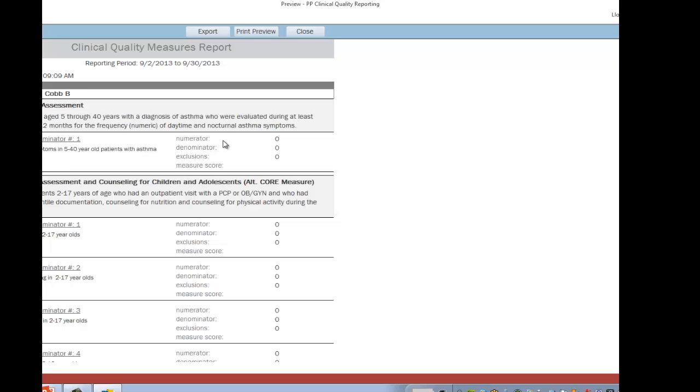My numerator, my denominator, and in most, if not all of these measures, you'll see something a little bit different, an exclusion. That will almost always be 0. I've never seen it not be 0, so don't be concerned about that one. But then down below is your measure score. That'll be your percentage. Again, I'm using a demo database, so I don't have any data in here. So mine should say all zeros. At this point, you can come in. If you click the print preview, it will give you the ability to preview it and then print it.